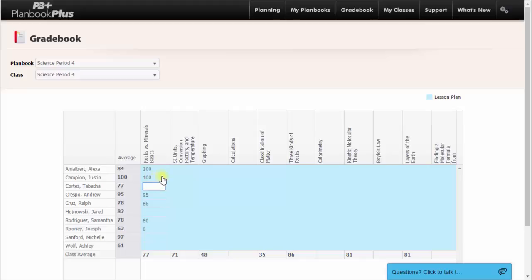Once the lesson plan has been added, you can begin grading by clicking in the blue box underneath the assignment and manually typing in the grade for your student and clicking Enter. You will be able to keep track of your grades easily.